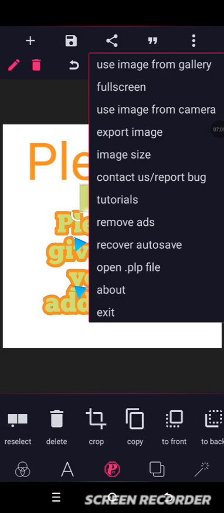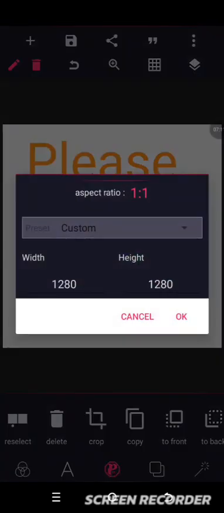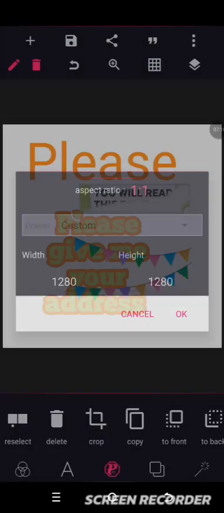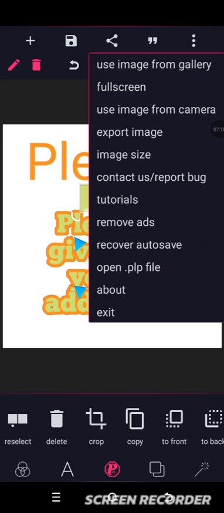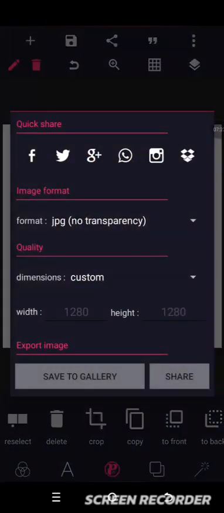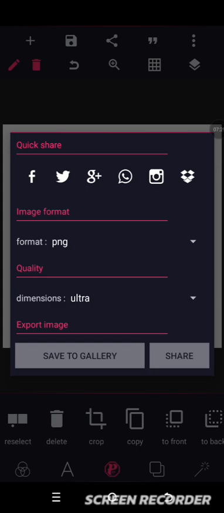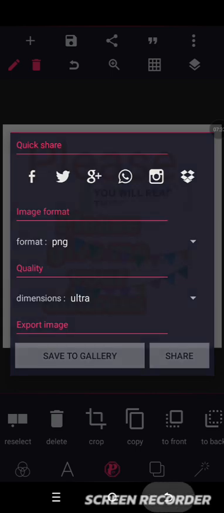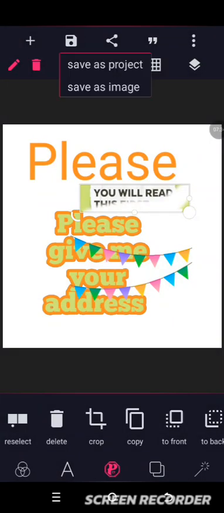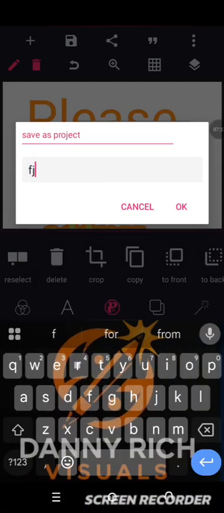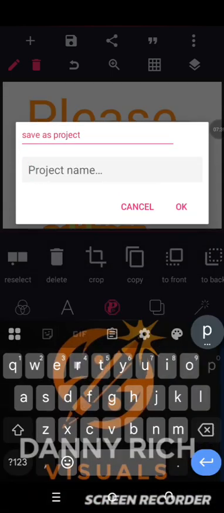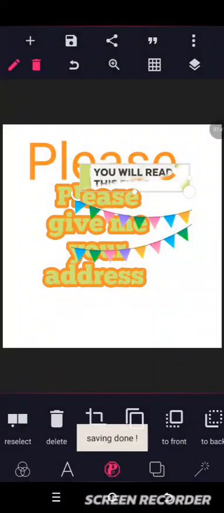So look up, this here is called image size. It determines the size of the flyer. If you want to change the size, you can change it here. Here also we have export image. If I want to export my image, I just put it here as PNG, and here set it to ultra, then save to gallery. It's going to save it to the gallery. Or you can come here and say save as project, then write your project name there, then save it as project.